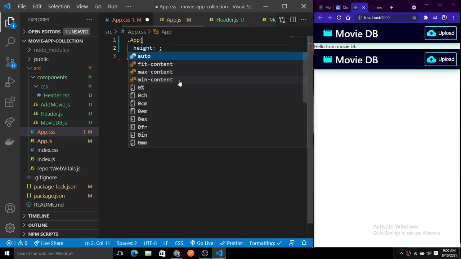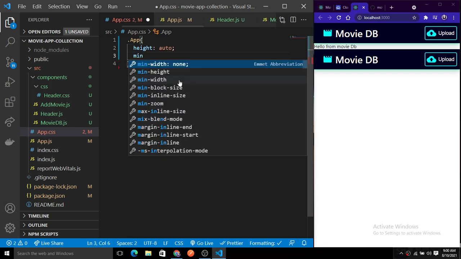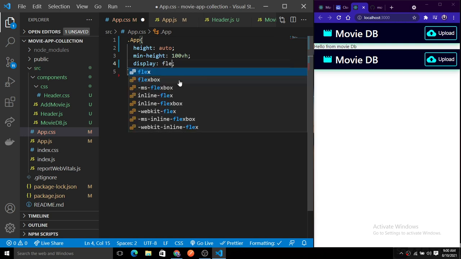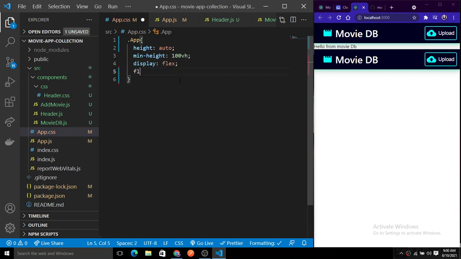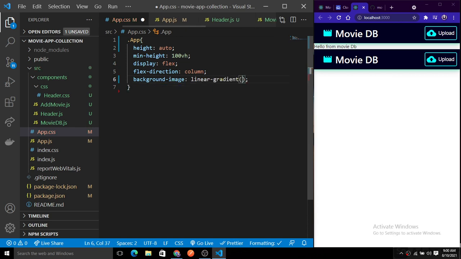First of all, let's put the height auto, and what I need to do here, we have just put the minimum height of 100 view height. So this is the minimum height, and then we just use the display of flex. So display of flex, and we just give the flex direction column same, and then we just need to put the background image of linear gradient. So we just get a very nice texture of there. So I've just added a 90 degree, and here I'm just adding a hex code of the colors.